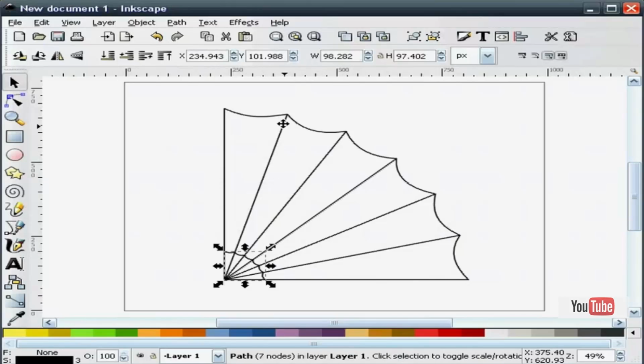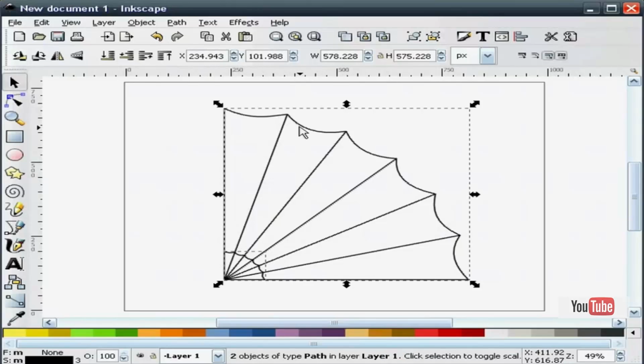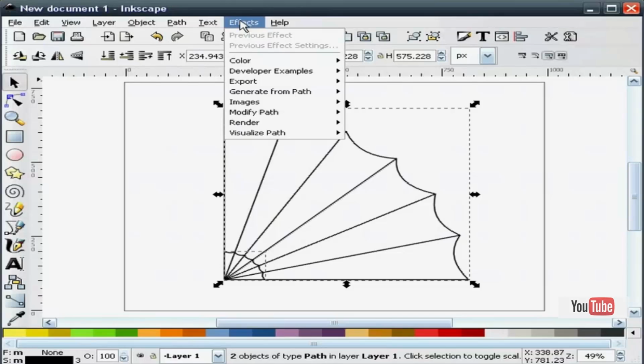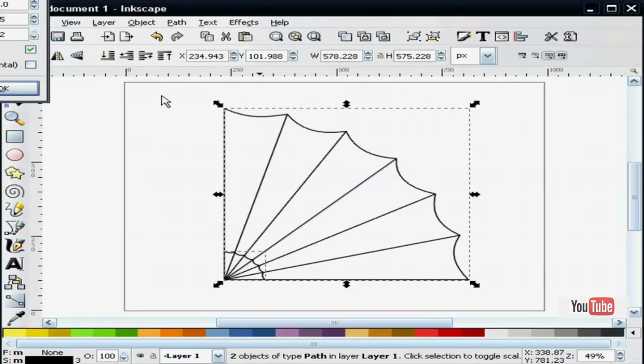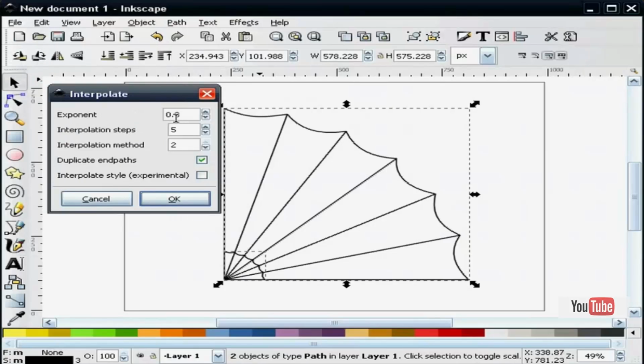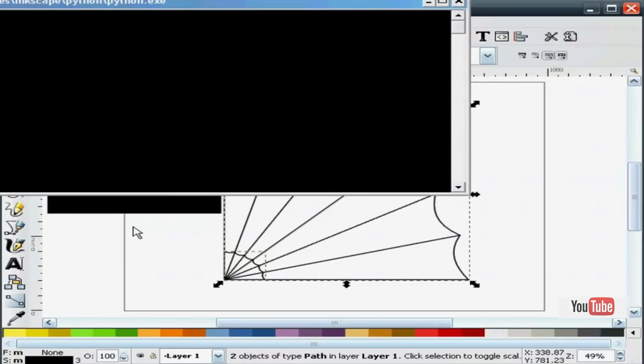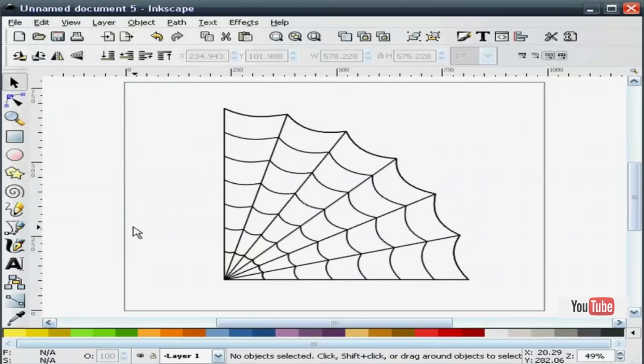I'll select this path, our previous path. I'll go to our effects pull down, generate from path, and I'll select the Interpolate command. Okay. I'll leave this in its default state. If you can't read that, exponent is 0. Interpolation steps is 5 and interpolation method is 2, and I have duplicate end pass checked. I'll hit OK, and there we have our webbing.